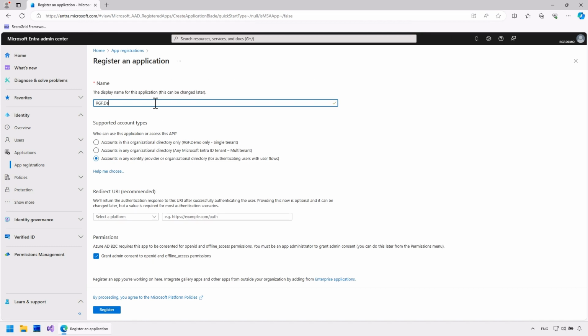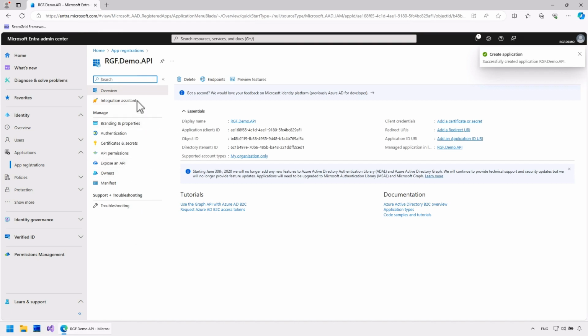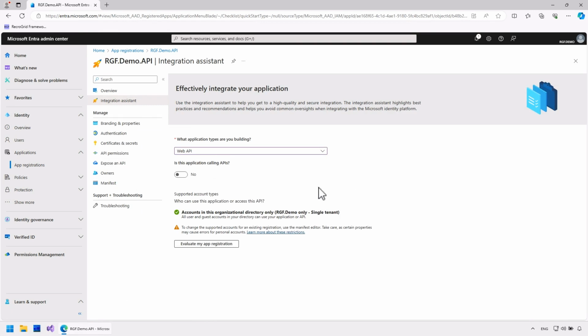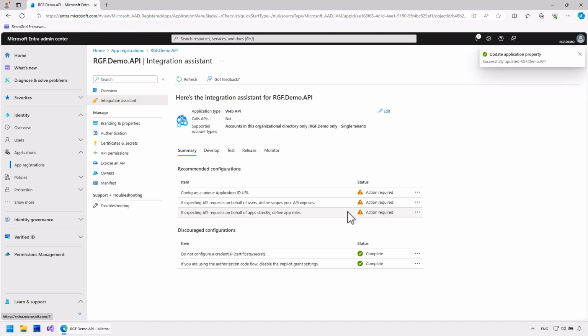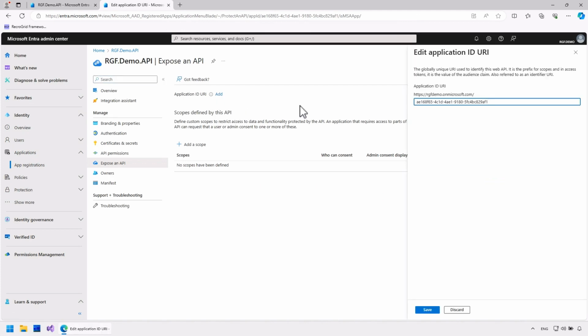The first application will be named RGF Demo API, and I will only allow users in the current directory to use it. Using the Integration Assistant, I specify that this is a web API and it won't call another API. Next, I will set a URI to reference the API. This will be RGF Demo API.